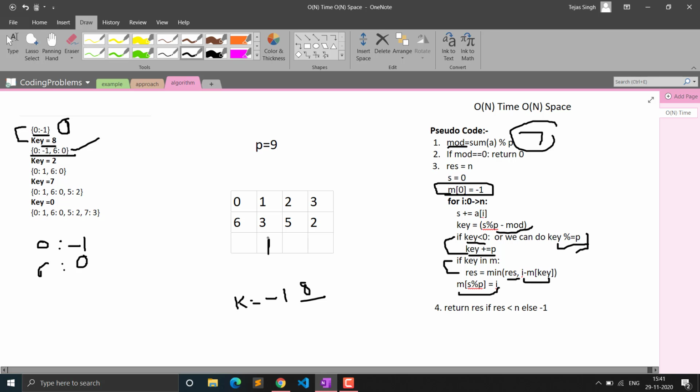Now when i iterates, i comes here, our sum will become 9, 6 plus 3 is 9, and 9 modulus 9 will be 0, so that means it is divisible. But here 0 minus 7, because we are taking this minus out, it will be -7, so it is again less than 0, so we will add 9 to it, so the key will become 2. So we will check if 2 is already in the map. The map contains 0 as a key and 6 as a key, but 2 is not there, so we will do nothing here, but we will save this key.